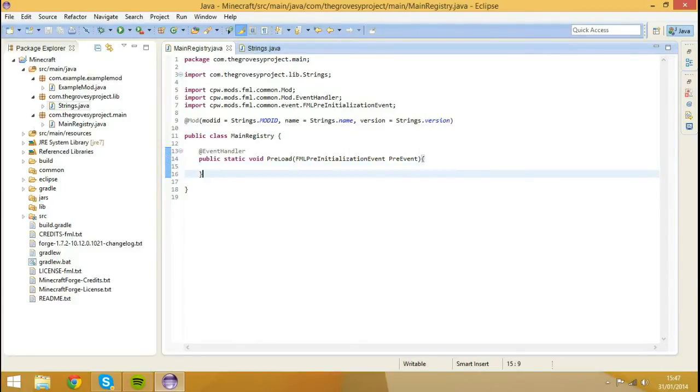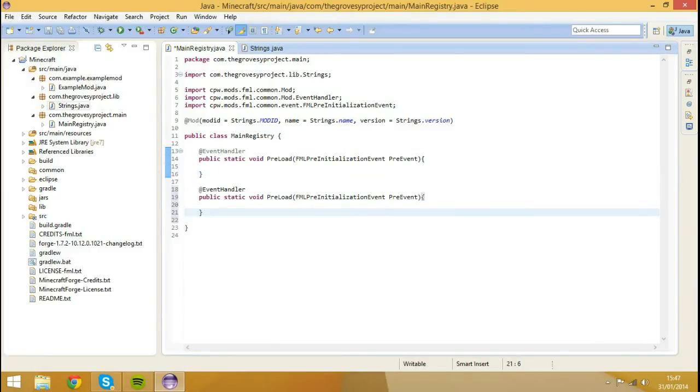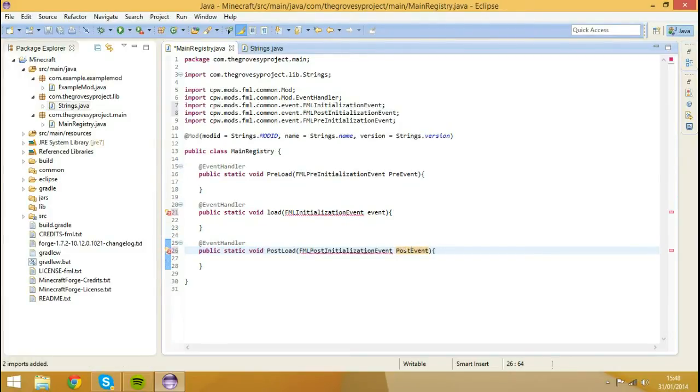Now we want to copy and paste this two times to save us a hell of a lot of time. We'll call this one load, and this one post load. We also need to change all this: we get rid of the pre and just call this event, and for the last one we type post, call this post event, and hit Control Shift O.